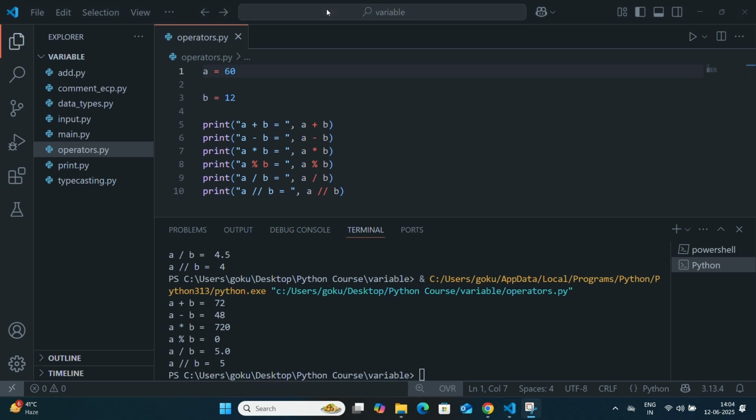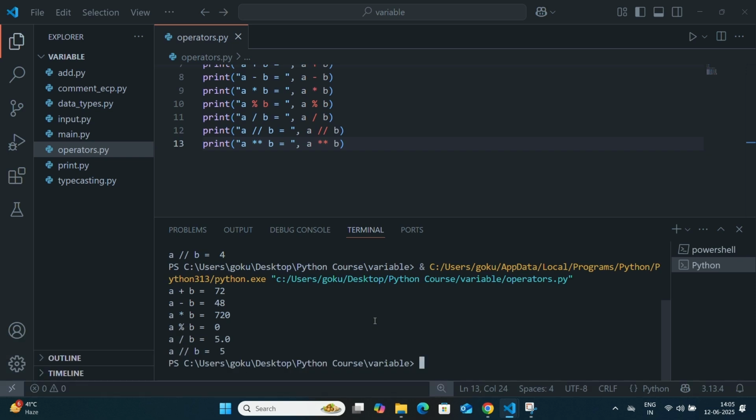For example, A double backslash B gives the integer part of the division, and A double asterisk B is like saying 54 to the power of 12.